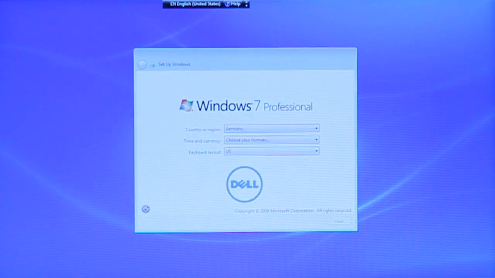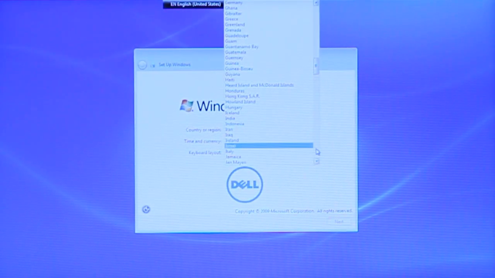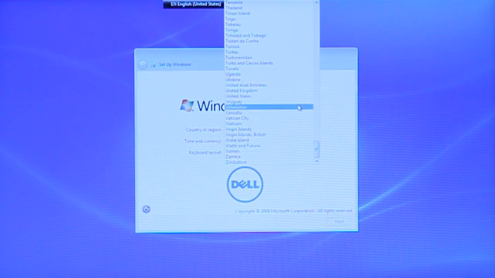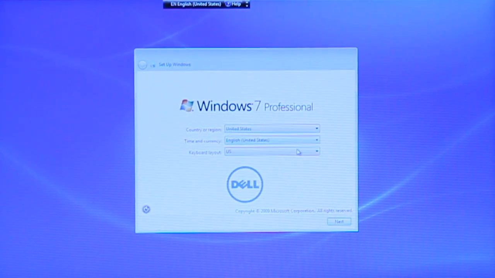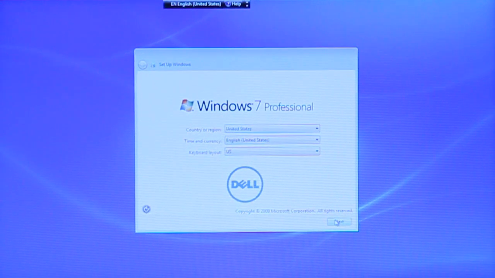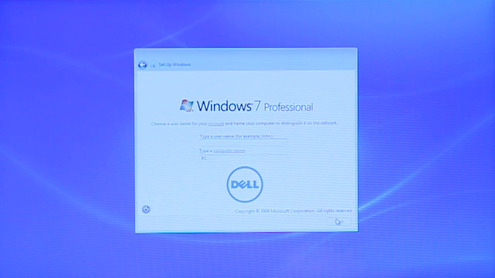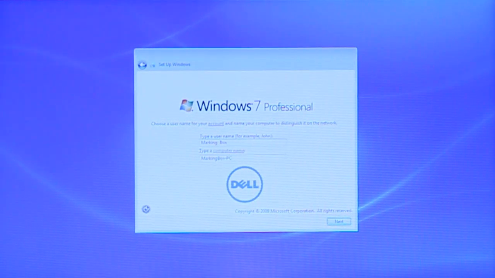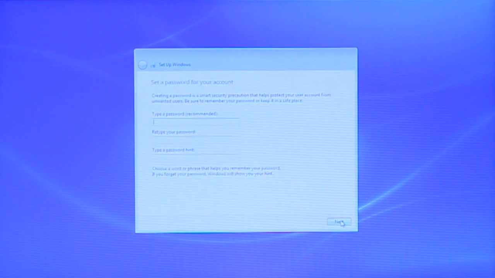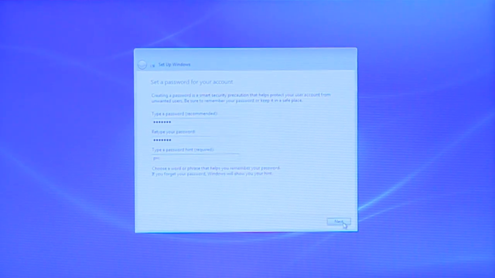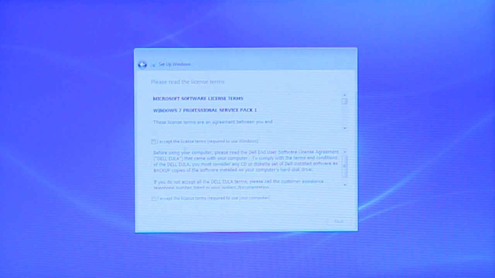The first menu configures based on your location. Select the country or region, your time and currency, and your keyboard layout, and then click Next. The next step is to set up a username, computer name, and password. This will be the username of the administrator who controls the administrative rights. If you do not require password protection, simply leave this field blank. Accept the Windows and computer licenses and click Next.